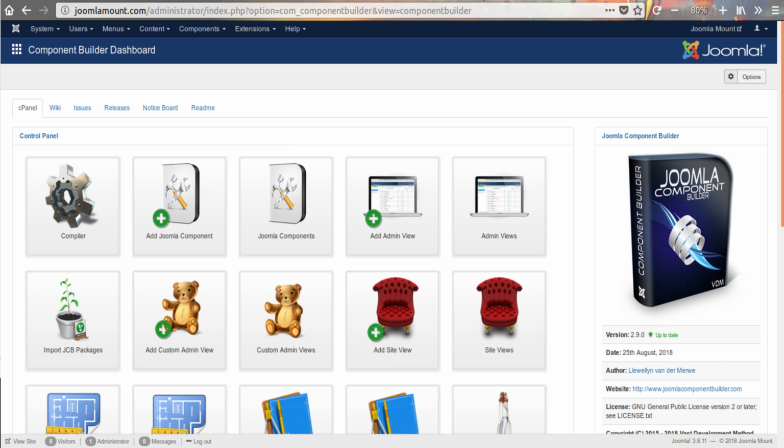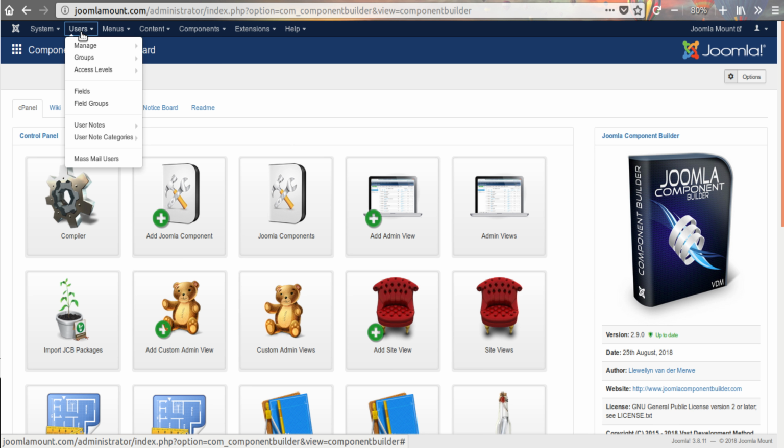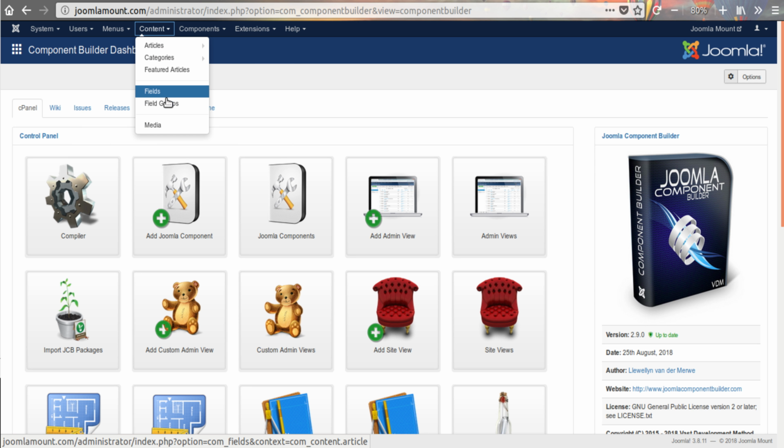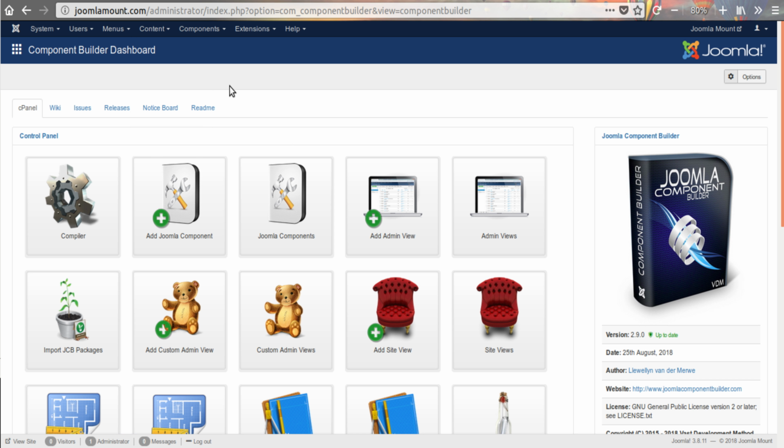At last, we are happy to announce that we have added Joomla custom field integration. Joomla custom fields are these fields that you see under users. It's like there's fields here and field groups, and the same under articles, fields and field groups, which basically targets the articles or the users respectively.